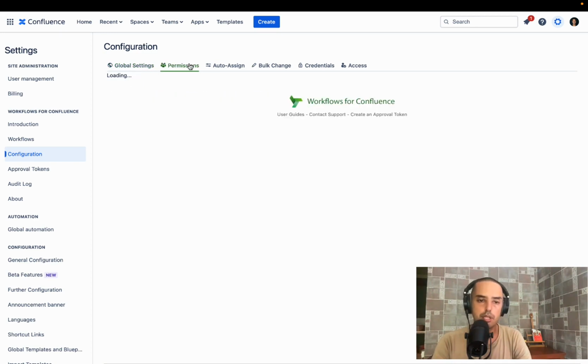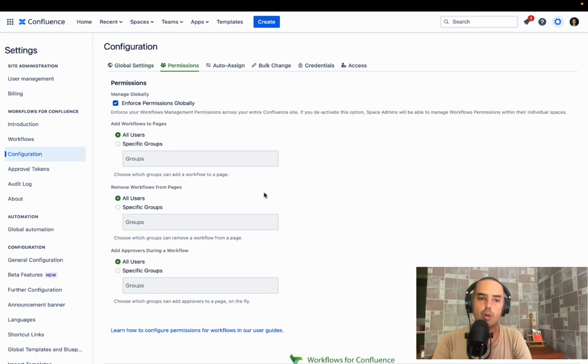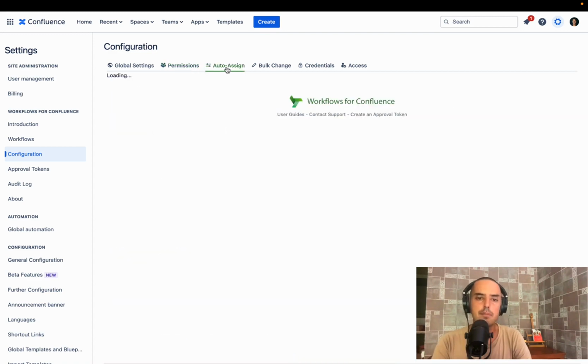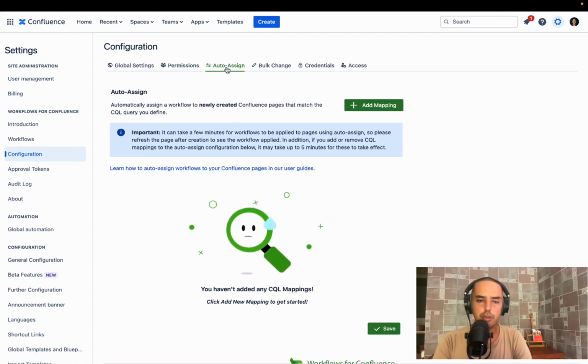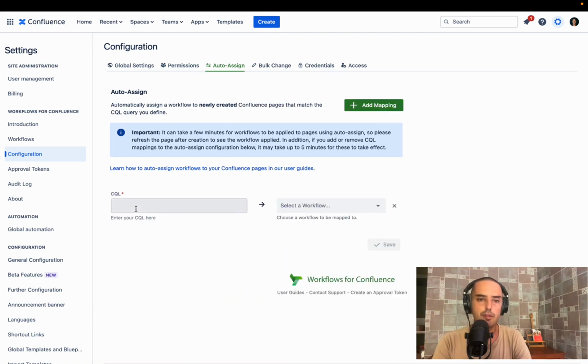So then another one is permissions. Here you can select who can remove, add workflows, add approvers. So all kinds of things you can select here, whether you have specific groups or users. Auto assign. So for newly created pages, if you want to create a mapping, which uses CQL, you can say for all newly created pages that match the name of the space, let's say, Agile, then you can apply a workflow, and you can apply a workflow this way.